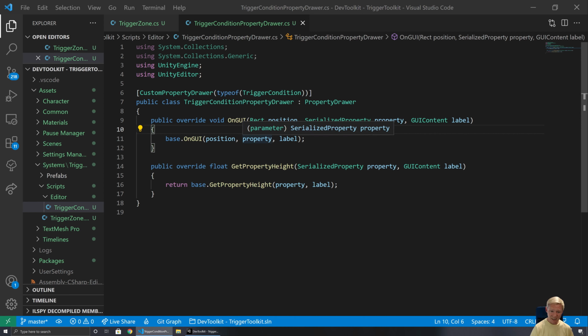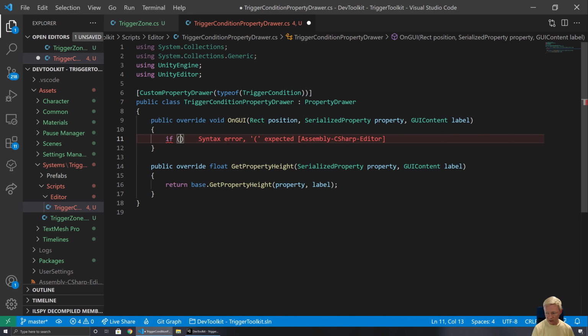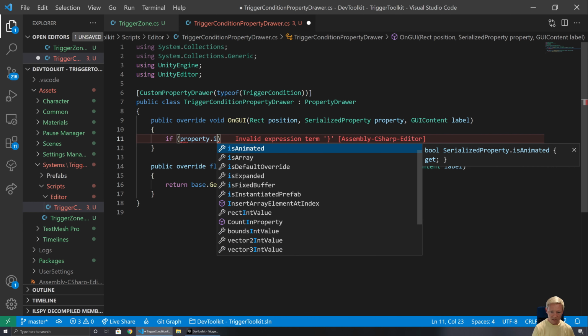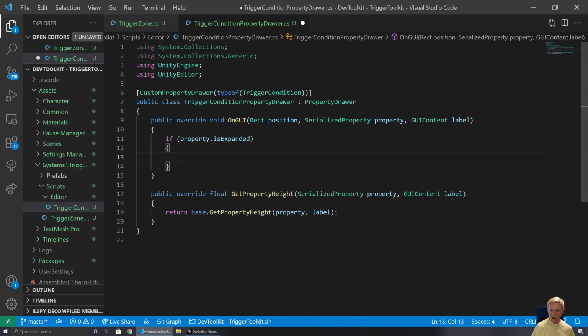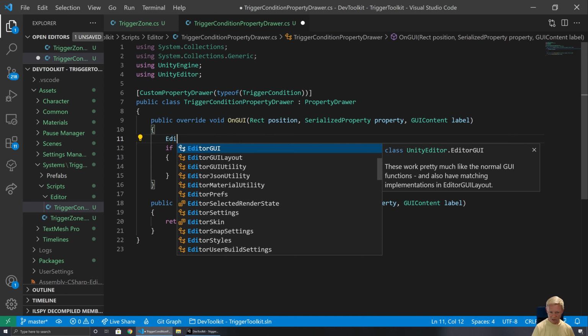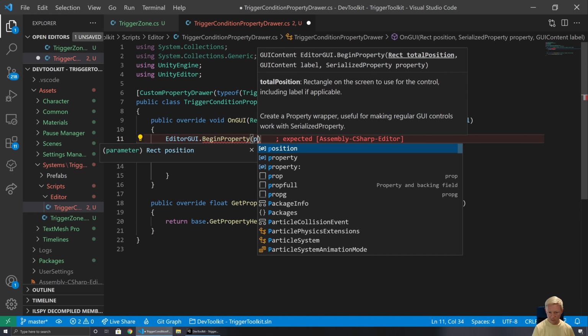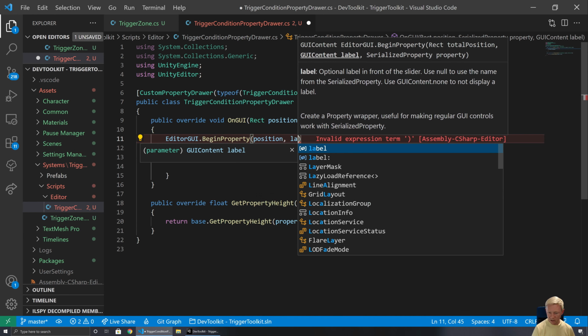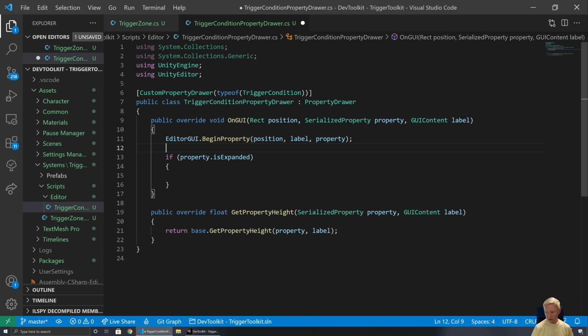So first thing we need to check is if this is expanded or not. So we'll get rid of the base OnGUI. So we check if the property is expanded, because if it is, we have to draw the individual content for it. If it's not, then we have to draw other stuff. We also, because it's a property, call BeginProperty, and we provide the position, label, and property. So, okay, that's good.